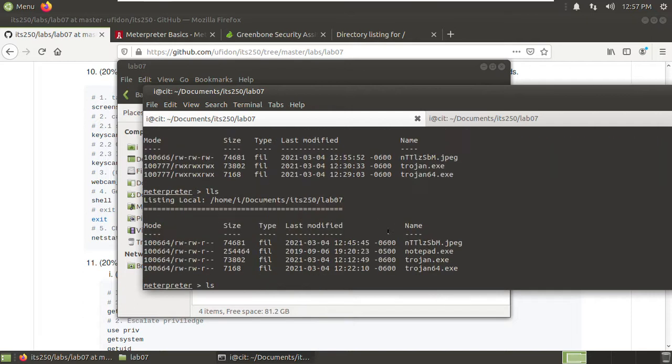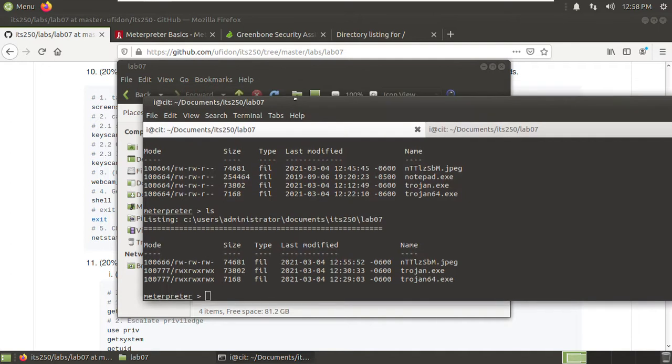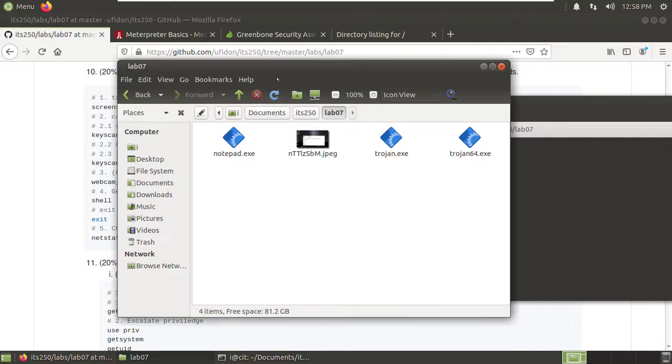Okay, I uploaded an image to the victim machine, and downloaded a file, notepad.exe, to my local machine, my Ubuntu machine. So this is how you download a secret document from the victim machine and upload malicious software onto the remote machine. Here I downloaded this notepad.exe.